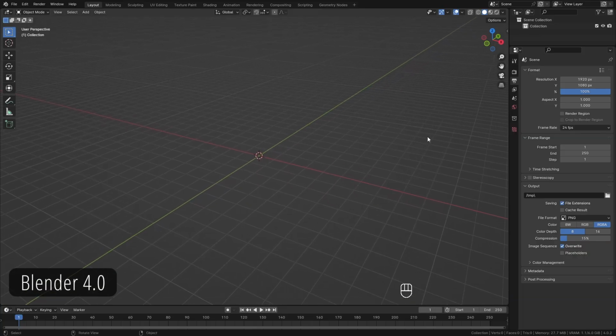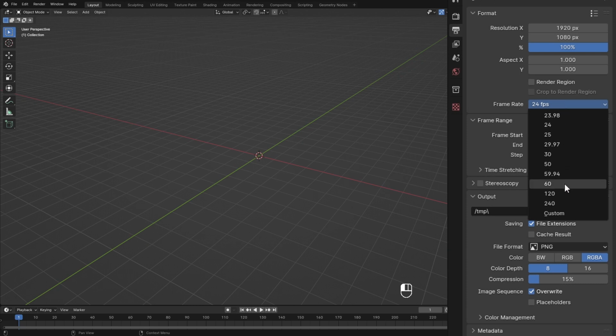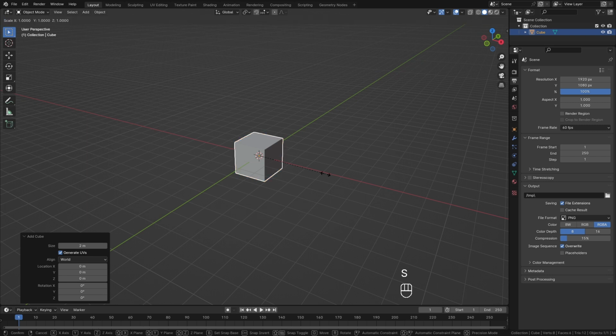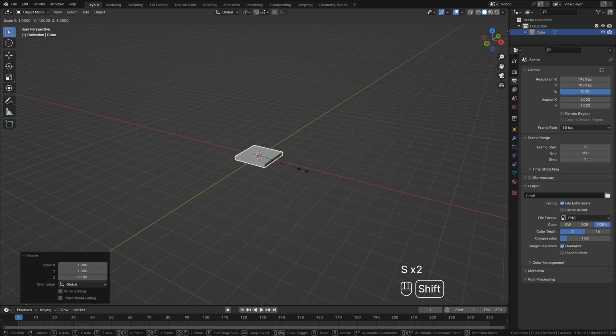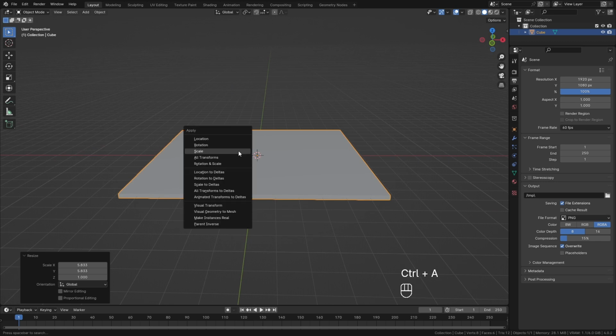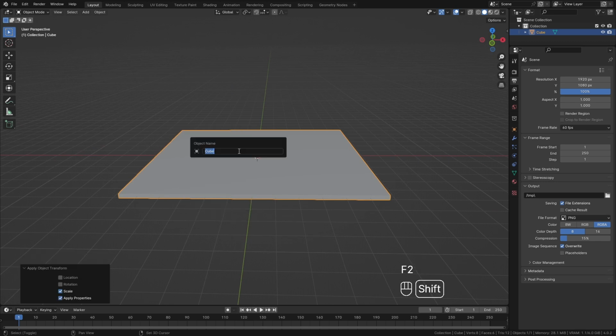I start by setting the scene frame rate to 60 FPS. Add a cube and scale it up like this to act as our floor. Apply the scale with Ctrl A and rename this to ground.